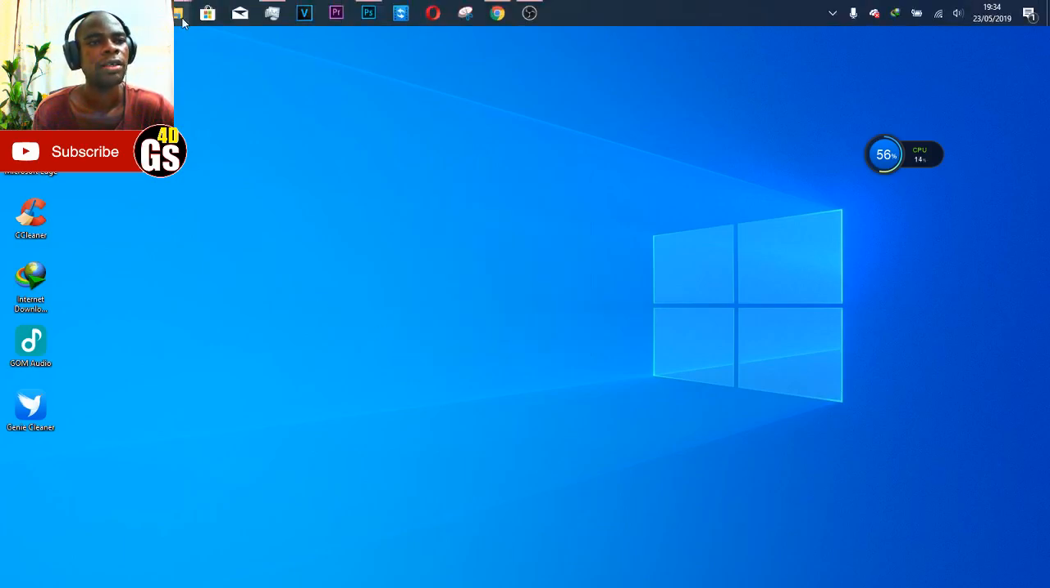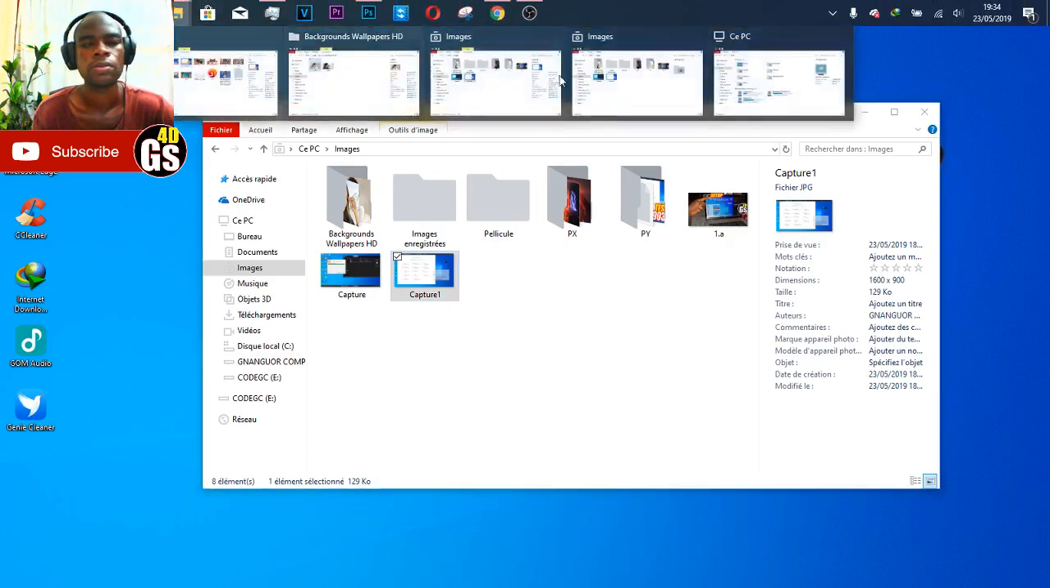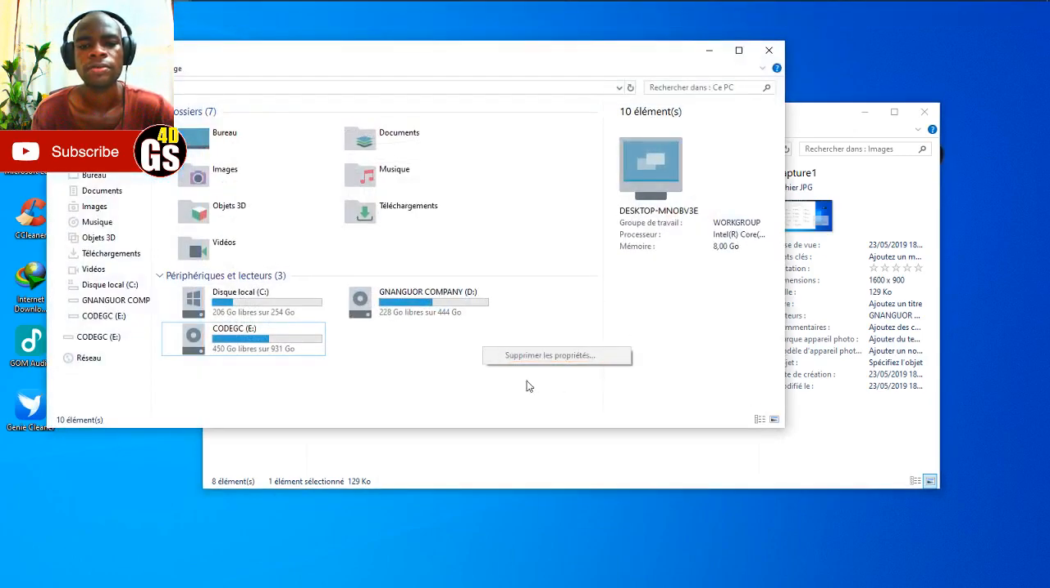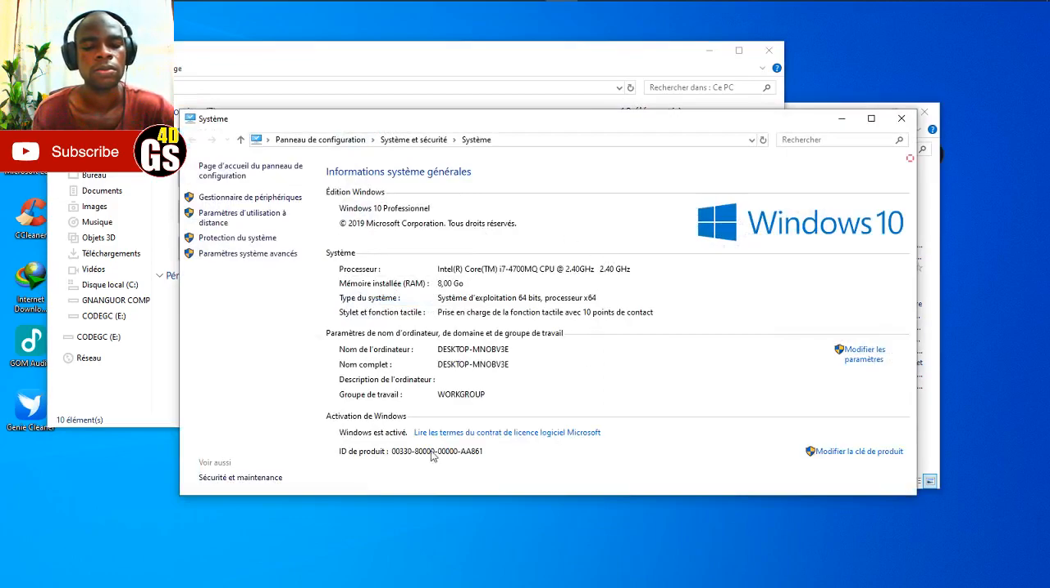And let me see something. Properties. Wonderful. Windows is activated. When you install this system, your Windows will activate automatically.